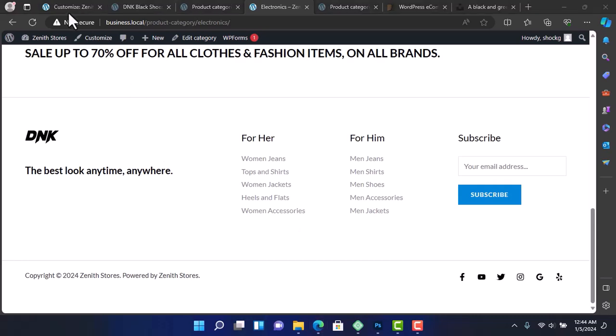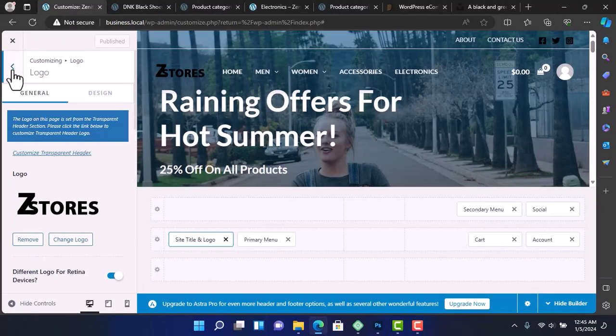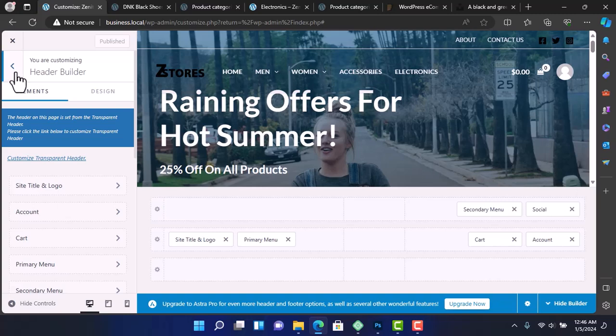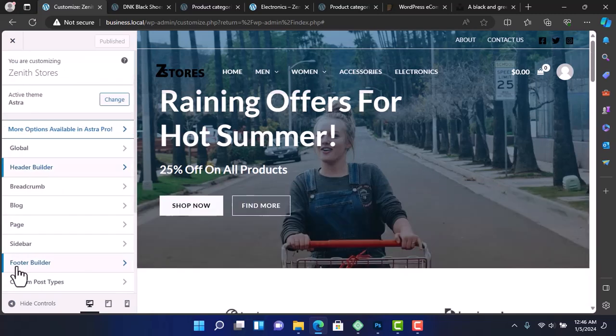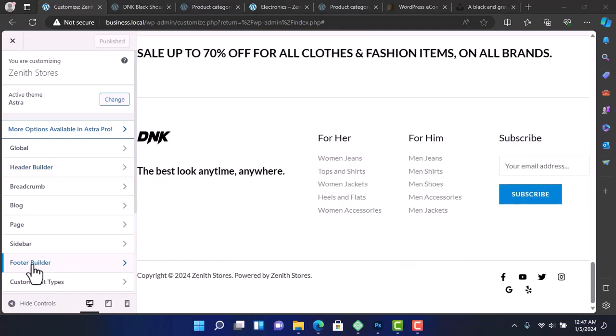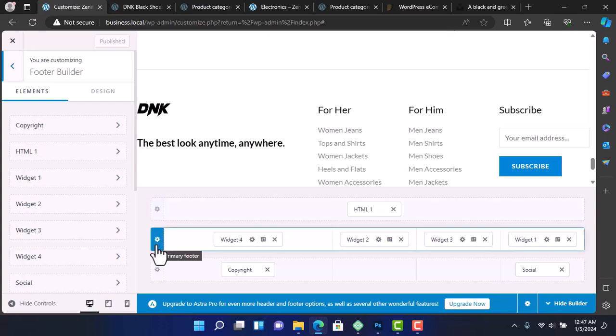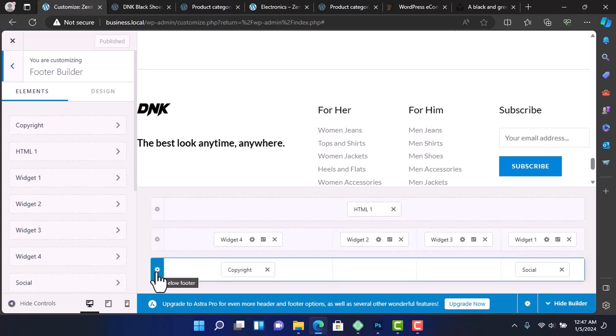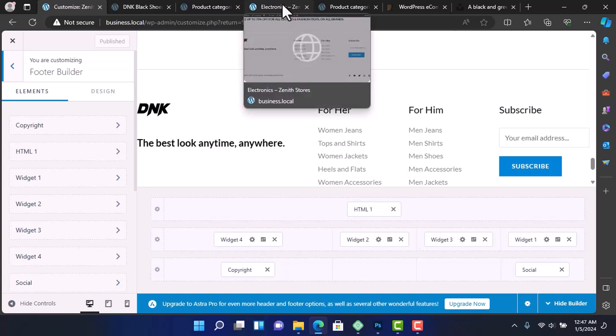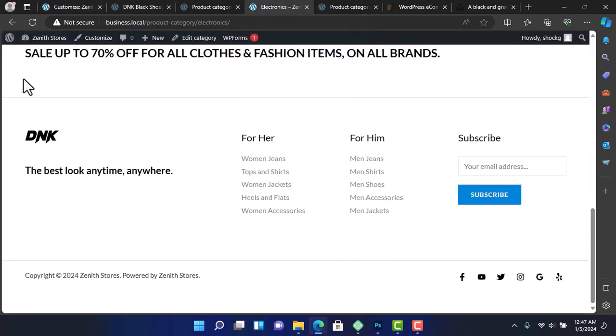So let's go back to the customizer. I'm going to switch back, then I will go backward again. So here we have our footer builder. So I'm going to click on the footer builder. If I hover on this, we have the above footer, and then we have the primary footer, and then we have the below footer. So for example, if I go back to the front end of our website, we have above footer, we have the primary footer, and then we have the below footer.